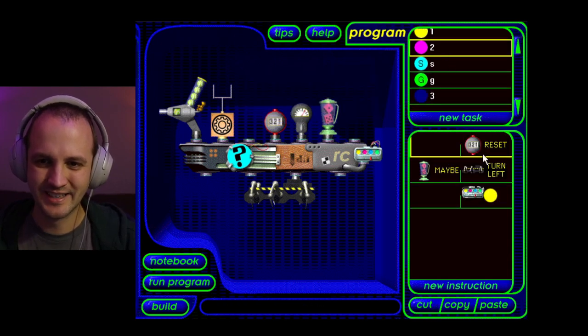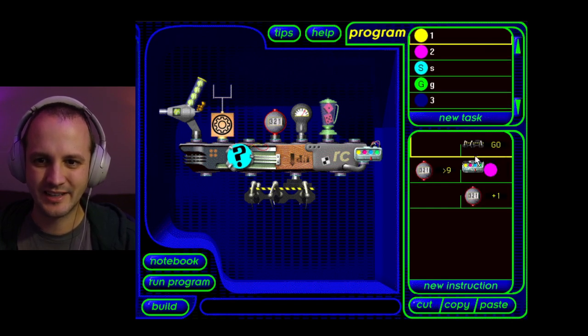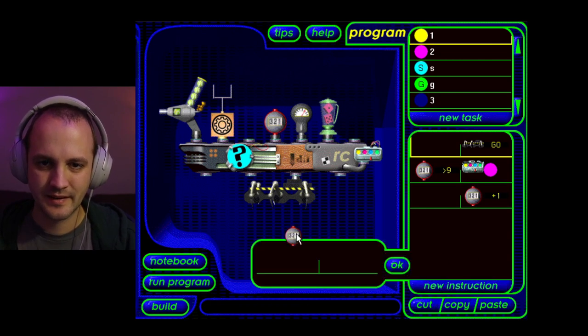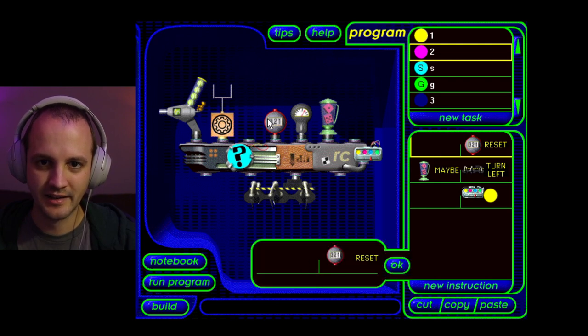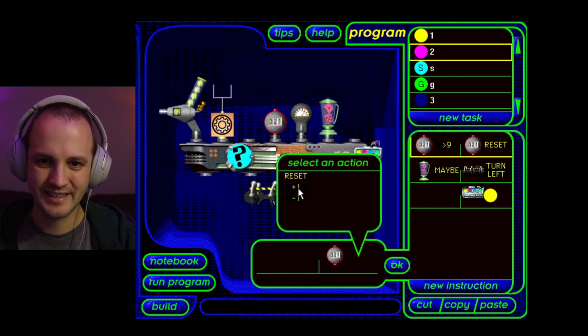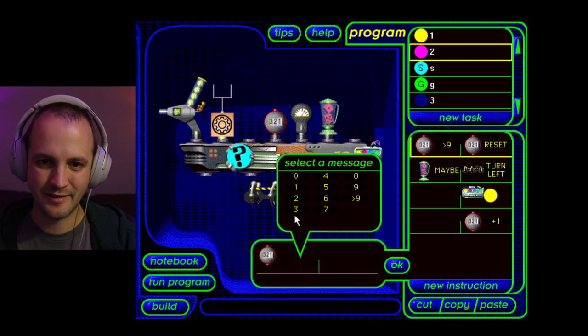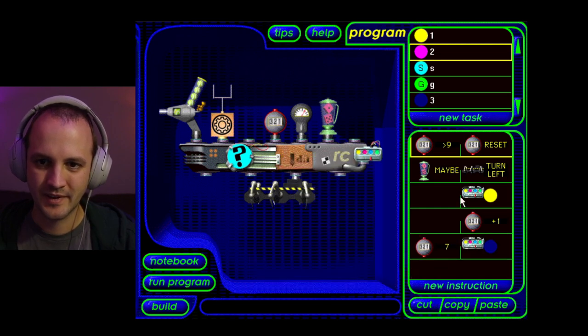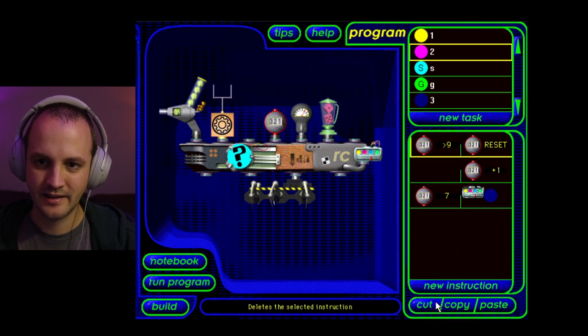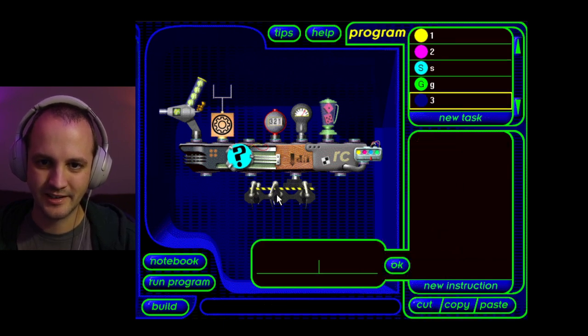So we can basically here say we reset it. I guess, how do we do this? Yeah, we want to reset it, but then we want to keep counting. Okay, so we can hack this together, right? We can say if it's over 9, reset it, but then keep incrementing it. And then if we're at like 7 or something like that, we'll switch to task number 3. And we don't need this here. And then here we'll actually do the turn left and then go back to the main task.